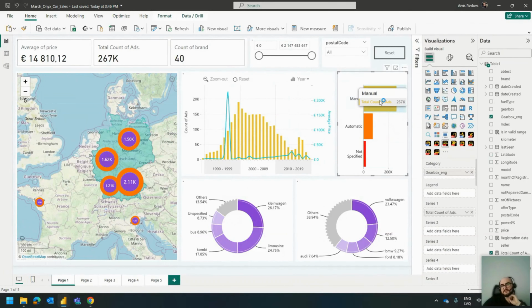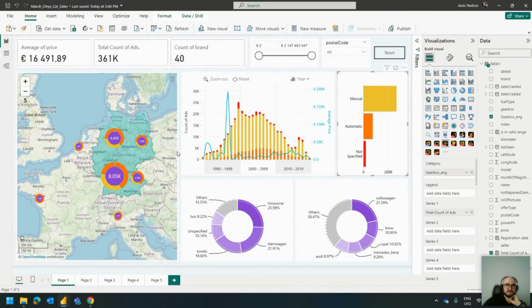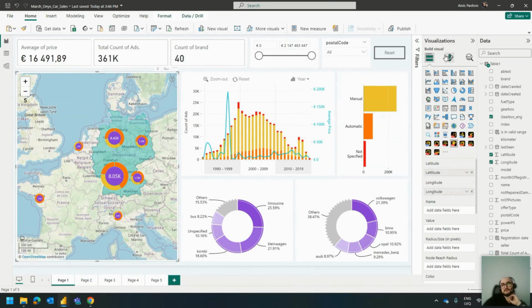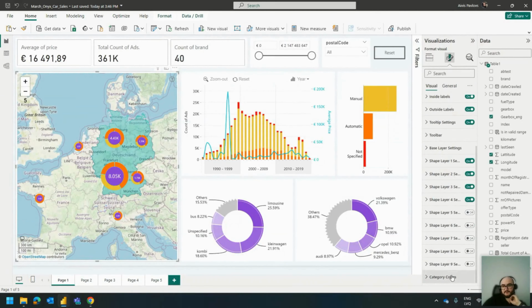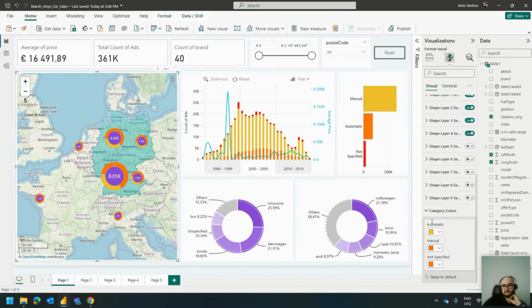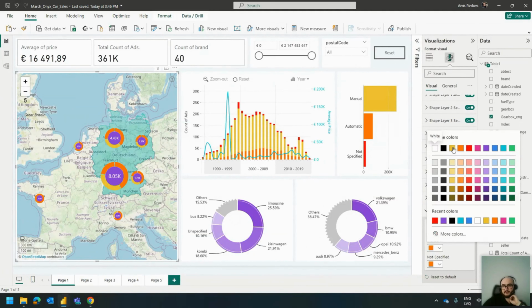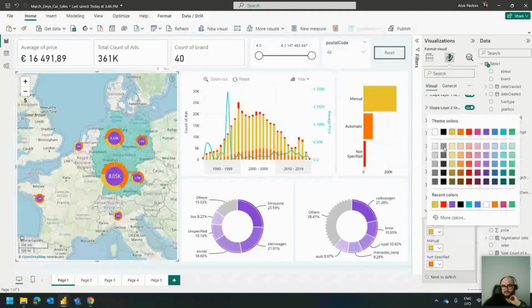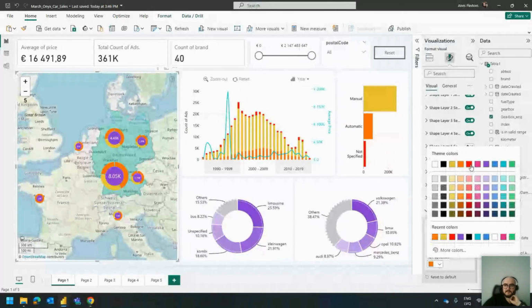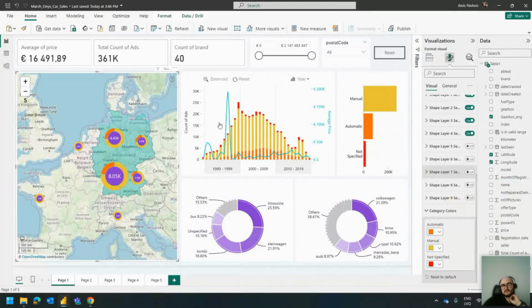And if we remove the filter, there are actually two instances of orange available, meaning that I just need to adjust my colors. Find the category colors. So manual is going to be yellow, automatic is going to be orange, not specified is going to be red. And you do this just to make sure that the same color means the same thing across all of your visuals.